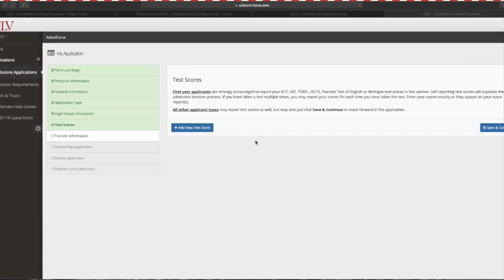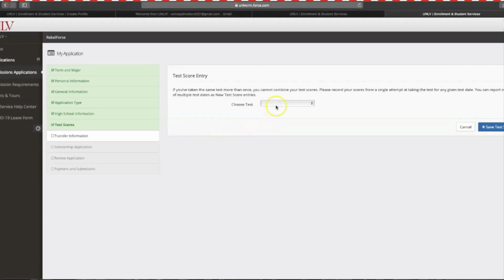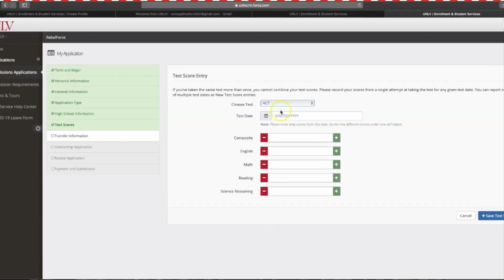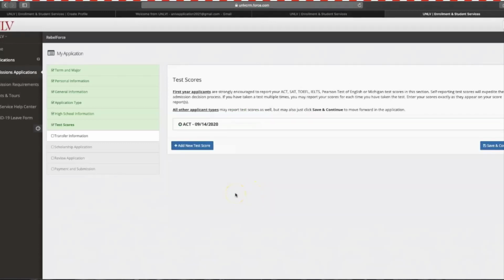It is now time to input any test scores. Select Add New Test Score. Indicate your test, the test date, and input the scores you received. Then click Save Test Score. If you've taken another test, you can add it under Add New Test Score. If not, select Save and Continue.